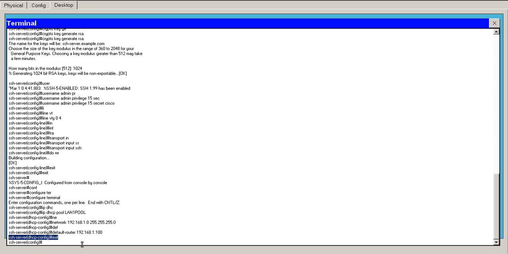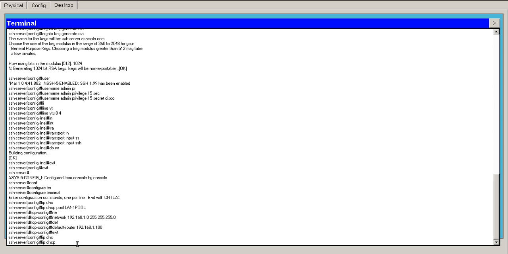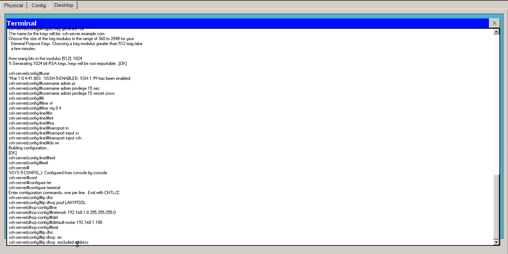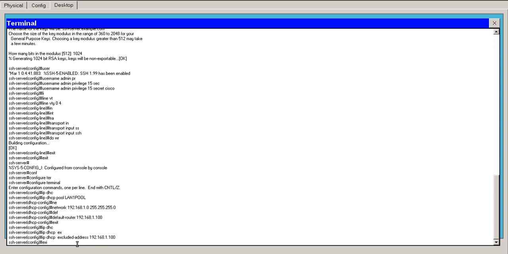To exclude this IP address from the DHCP pool, we can issue the command ip dhcp excluded-address 192.168.1.100, exit.